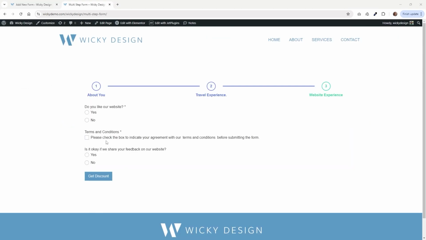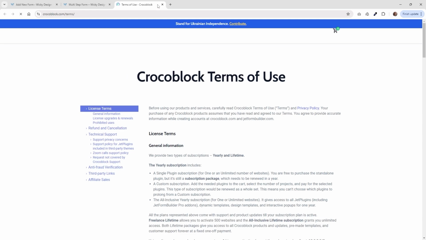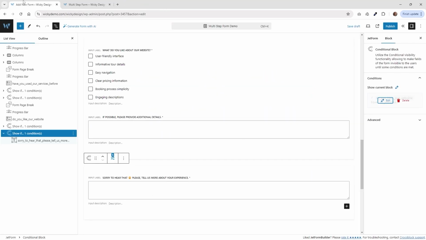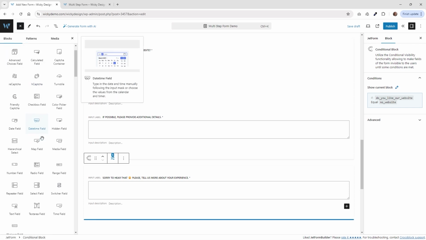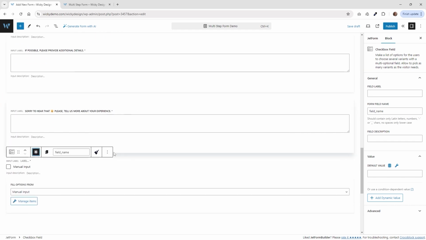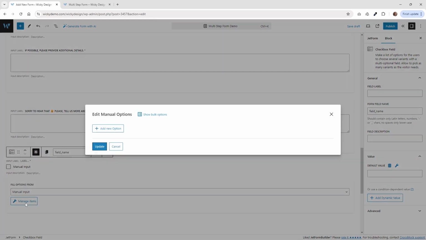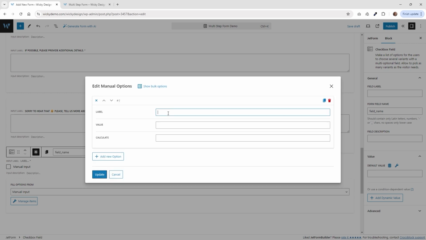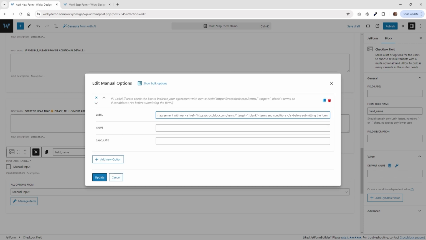So now we're getting down to the very last two items right here. So in this case, you want to have it where the user has to accept this button right here, and then there's a link right here where they can click it and go to like a terms of service. And that's pretty simple. All you need to do is just add a checkbox. So make sure you select your very last condition, and let's go and do a checkbox field. And then let's make it required. What you can do now is click manage items, click add new, and then you can just paste in a very long checkbox label. So in this case, it's please check the box to indicate your agreement.